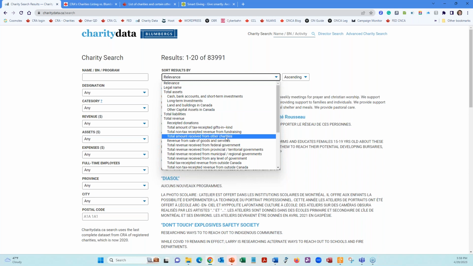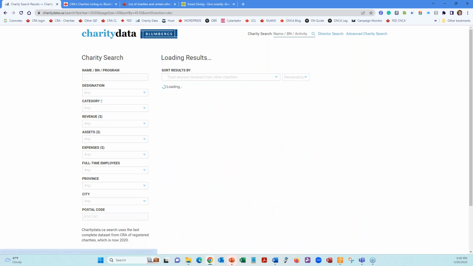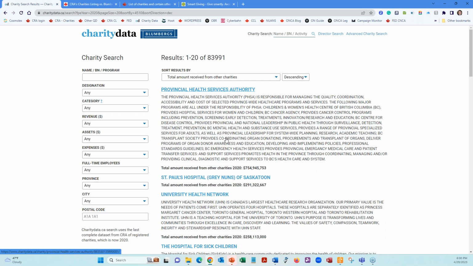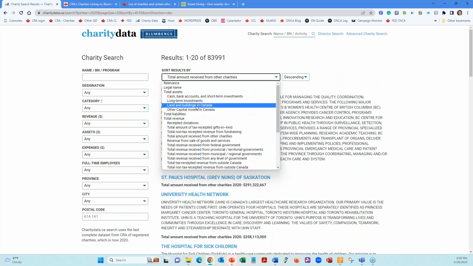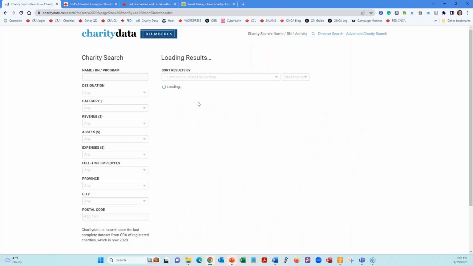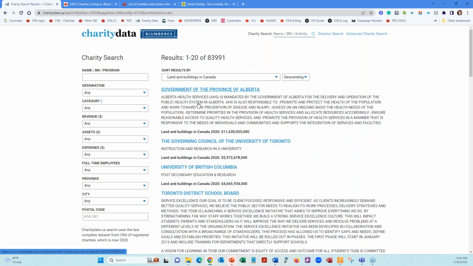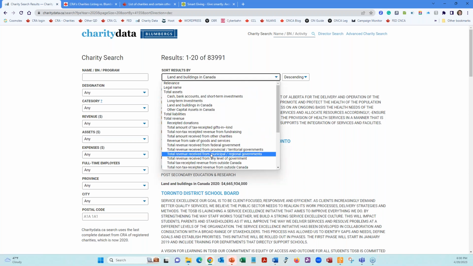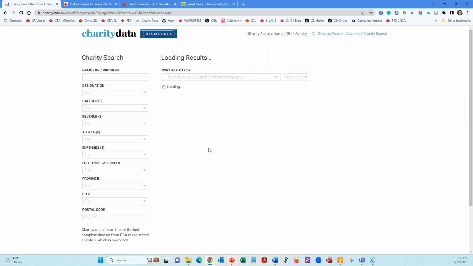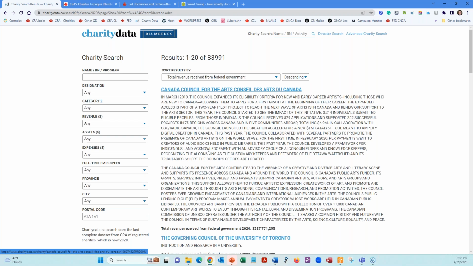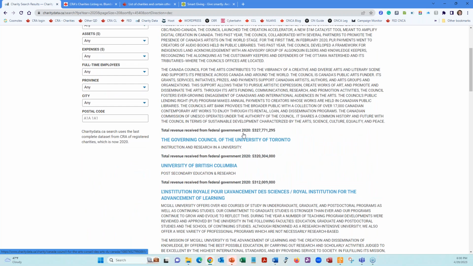If we want to look at which charities received the most funds from other charities, as an example, it's basically listed here. If we want to look at which charities have the most land and buildings in terms of value, it's really Alberta Health Services, not surprising. Second is University of Toronto. If we want to look for who got the most federal government money, it lists them that way.